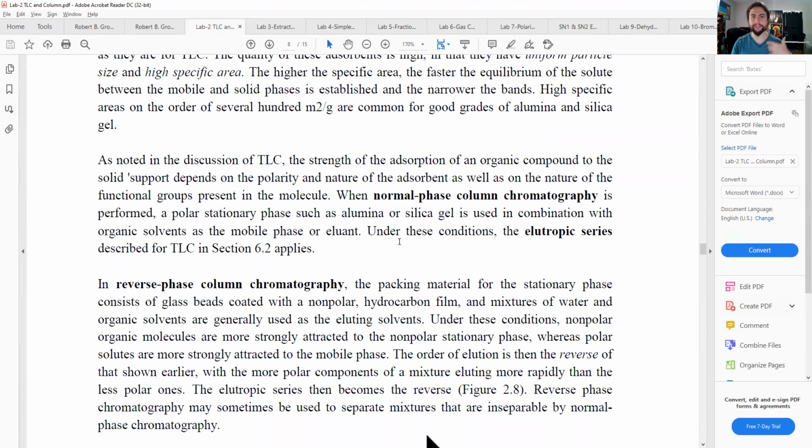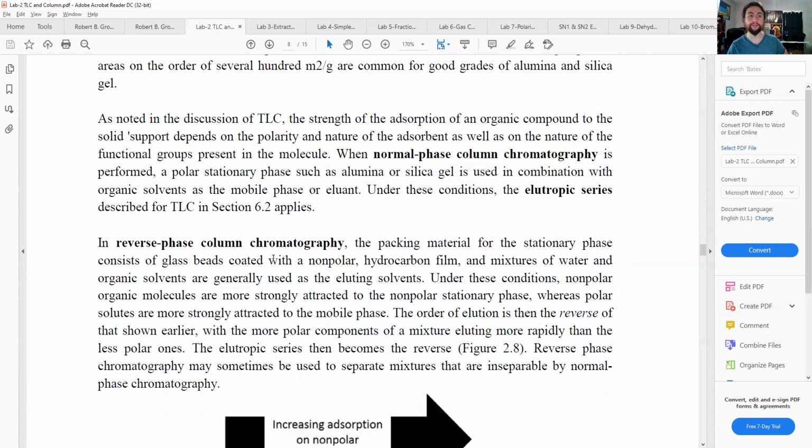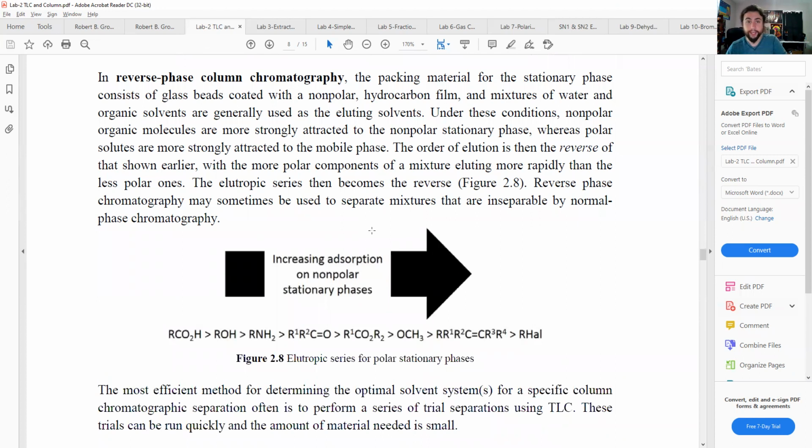The main thing here is that it's a normal phase column chromatography, polar stationary phase of alumina or silica gel, and use a combination with organic solvents that are going to be slightly polar, mostly nonpolar. Under these conditions, the eluotropic series is described up above, so check that for the polarity. However, in reverse phase column chromatography, this is actually flipped. So the script is flipped. In this case, the increasing adsorption goes the other way, right? So the eluotropic series for nonpolar stationary phases is the exact opposite, and that's all you got to remember.